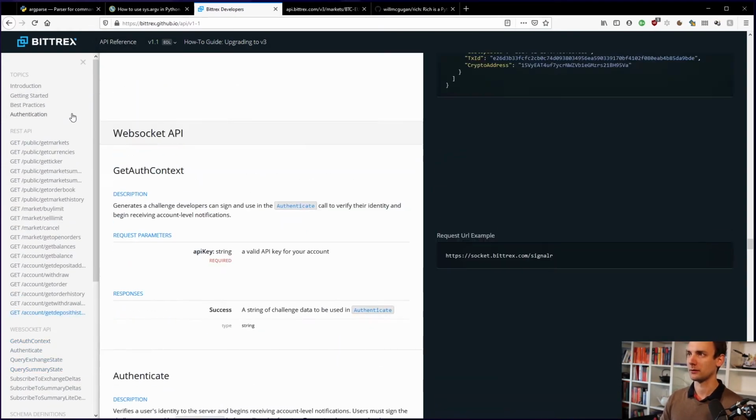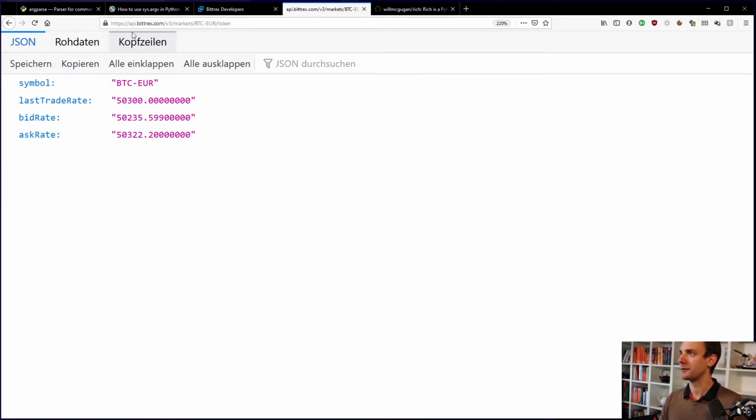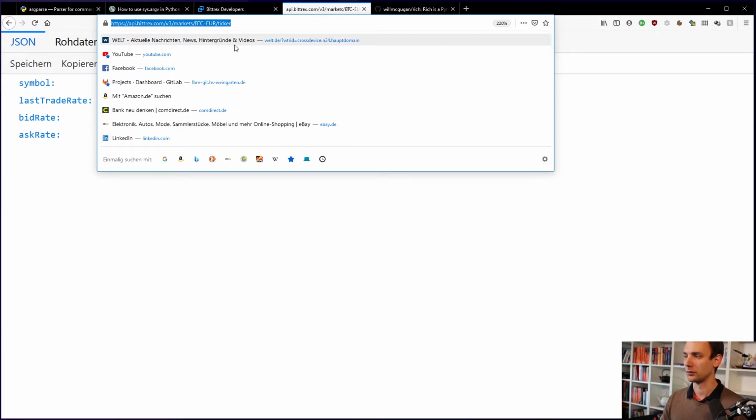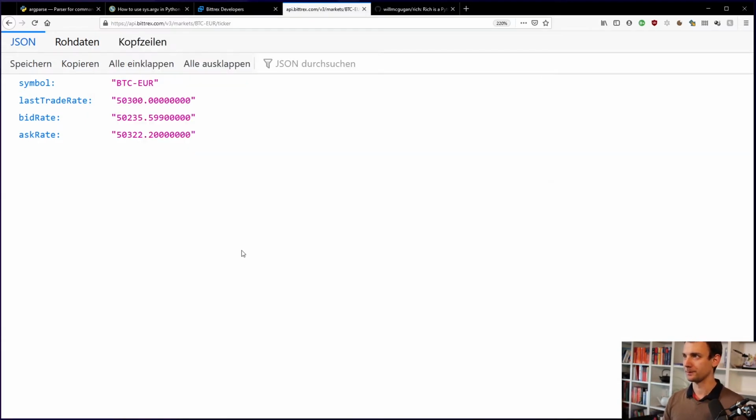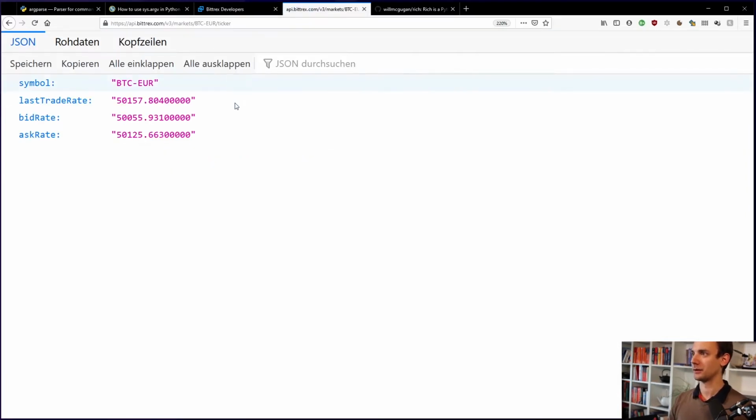Now if you switch over, here is the documentation for the API. You can read about this all along. But if you just post something like this, Bitcoin to euros here, this is one URL, and this will get you this Bitcoin to euro exchange rate, and this is the last trade. Oh, it's going up again. Let's just refresh it because we like to do that. Now at 50,157 euros. Oh my god. It's really great. Yeah, it's going up like crazy.